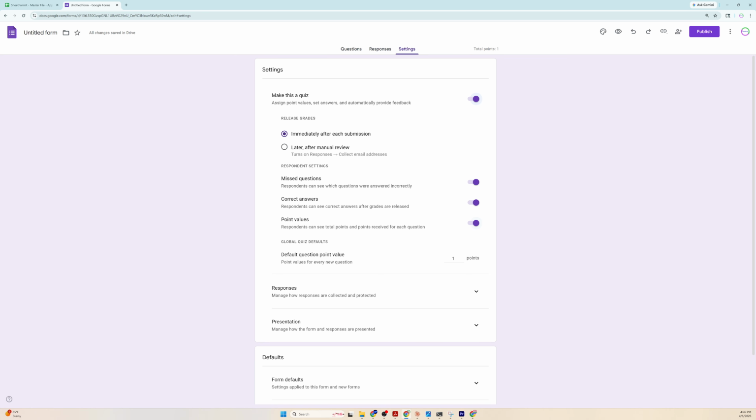And these are just other options that you can have. So can the students see what questions they missed? Yes or no? Okay, I have that on. Can they see what the correct answer was on every question, even if they got it right or wrong? And so I have that on. And then point values, they can see how many points they got for each question. So therefore they can see what their total score is.